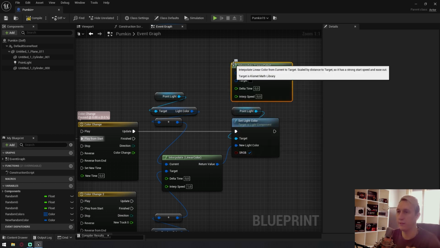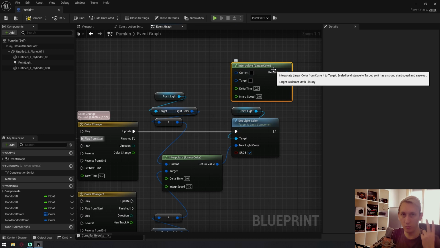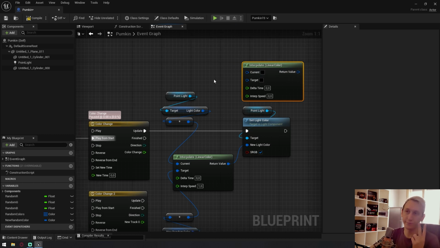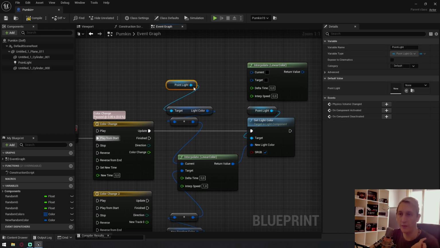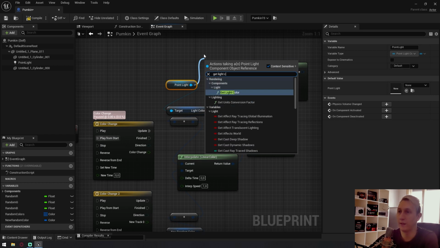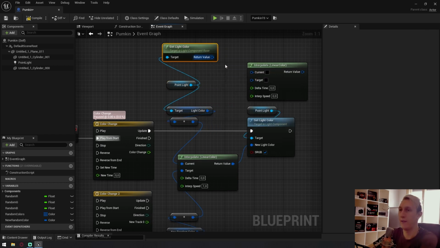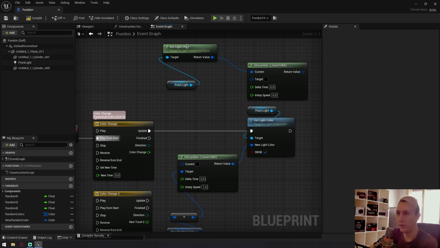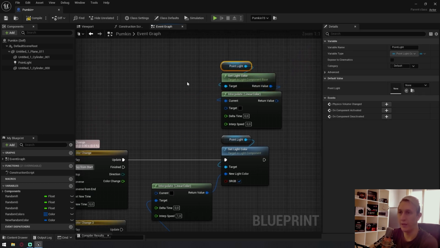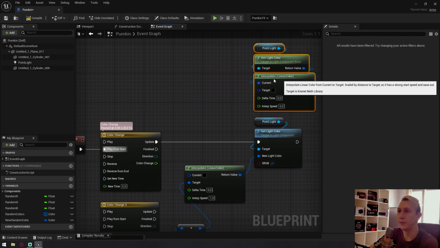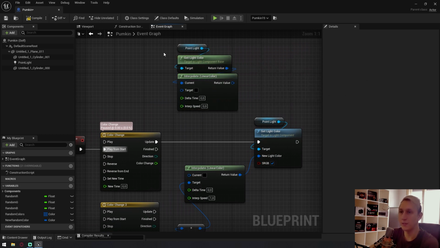So we choose that, and then you can see we have two options here. One is the current color, which is basically you get the point light and then you get light color like there, and then you plug it to current, right? So that's going to be our light color here. I don't know why there was a convert node there, but whatever. So this is our light color.